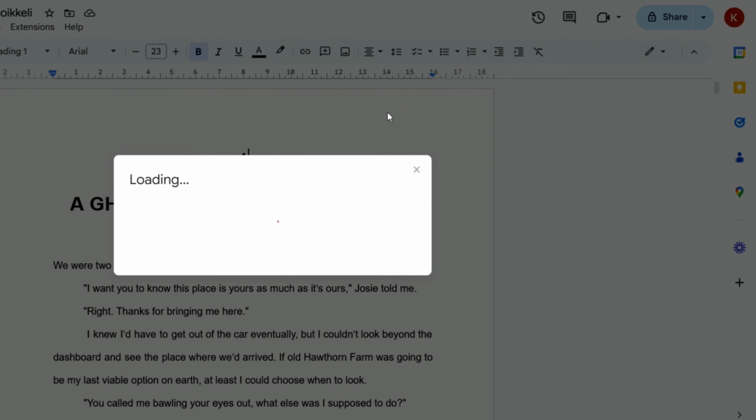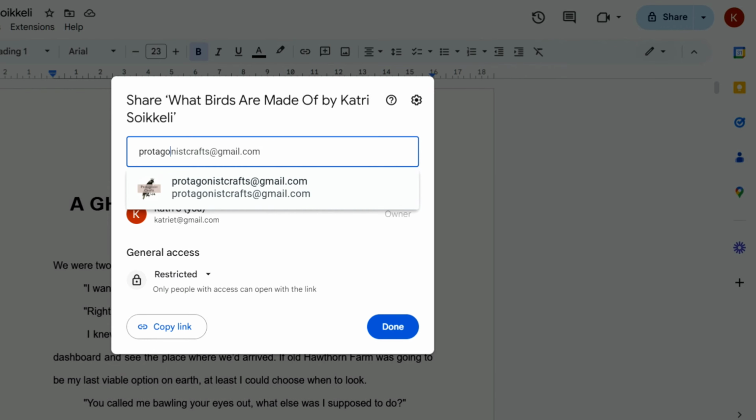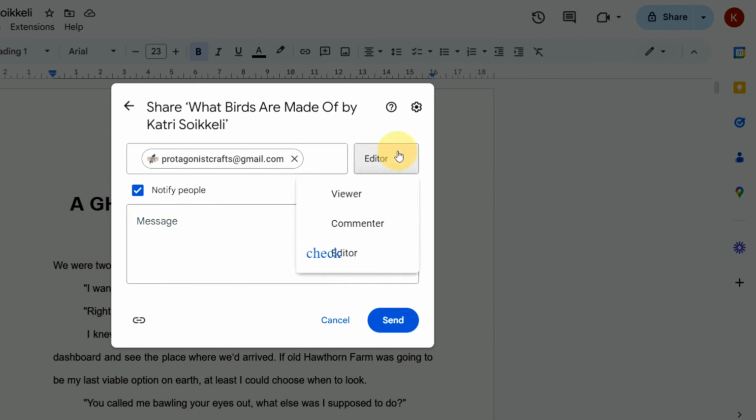But what Google Docs is fantastic for is getting feedback and collaboration. And actually, giving feedback is what I use Google Docs for with my clients.